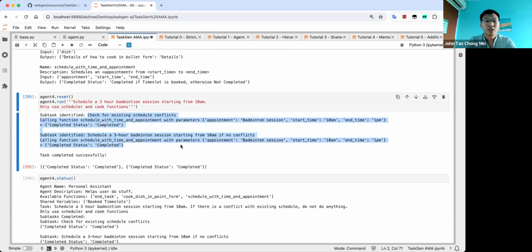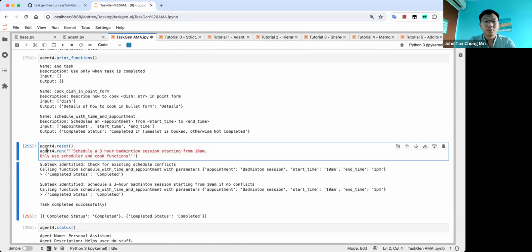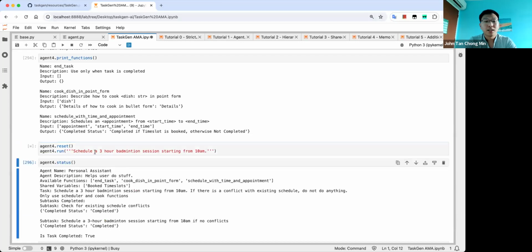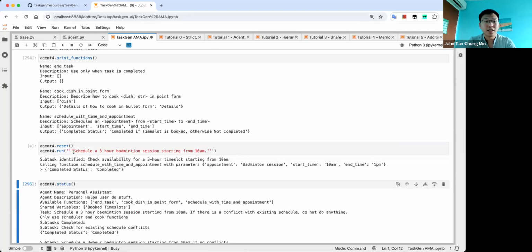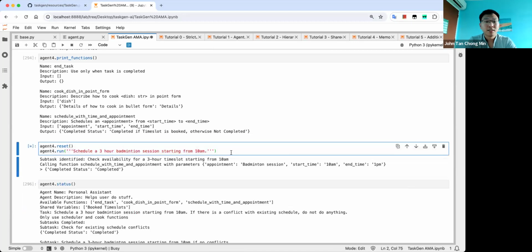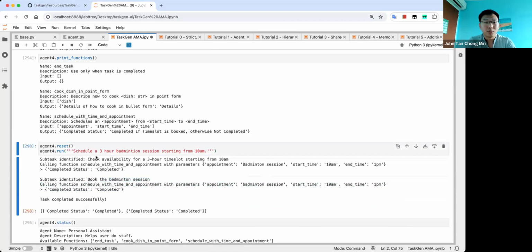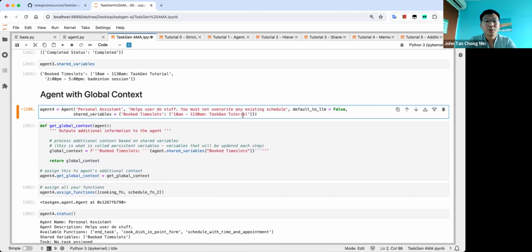Now with global variables, you can see that I don't even need to use only the function. With global variables, the agent essentially already knows what needs to be done. I don't even need to prompt this task much anymore with global context. So global context really is quite useful. Let's try with this.